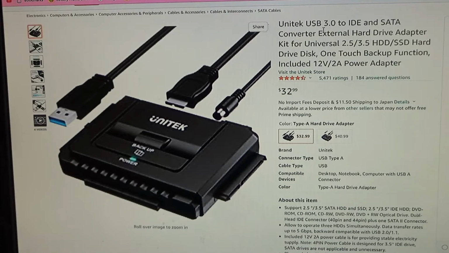It's a Unitek USB 3.0 to IDE and SATA converter external hard drive adapter kit for universal 2.5, 3.5 HDD, SSD hard drive disk, one touch backup function. Included 12 volt 2A power adapter.